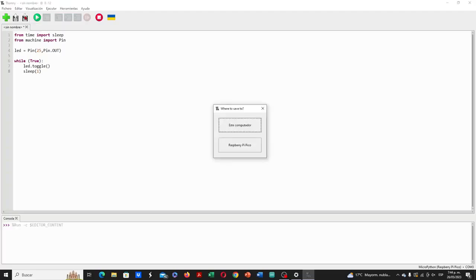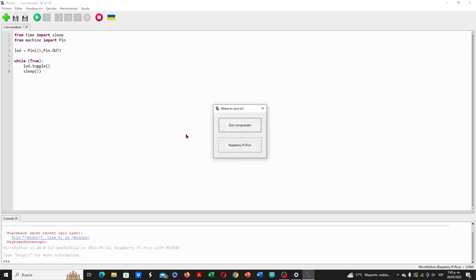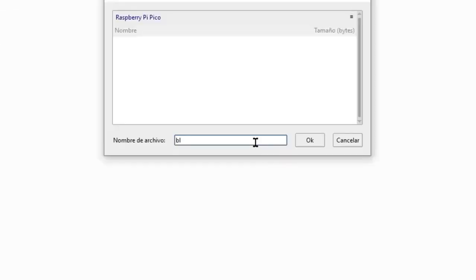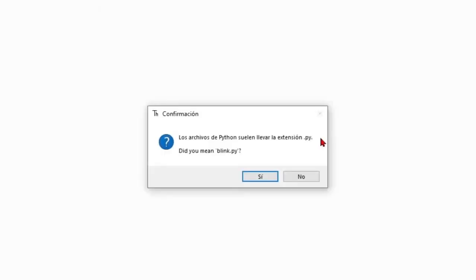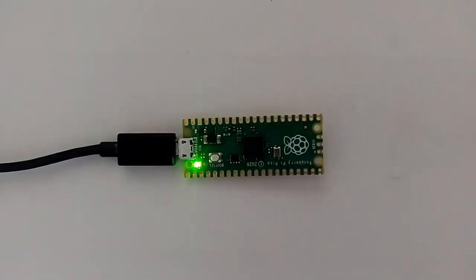If we click on the save icon, a window is displayed with two options. We click on Save on Raspberry Pi Pico. It shows us a message that says that the board is busy, so it cannot save the file. Then we stop the execution of the program, and save again, and select the Pico board. We give the file a name, in this case I will put the name Blink, click on OK, and click on Yes. We click on Run the current script, and at this moment our file or script is saved on the Pico board, and running to blink the LED.